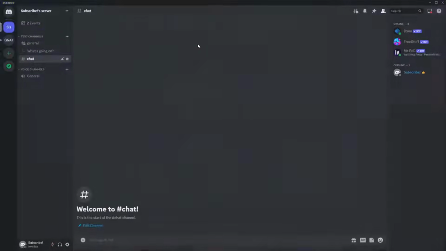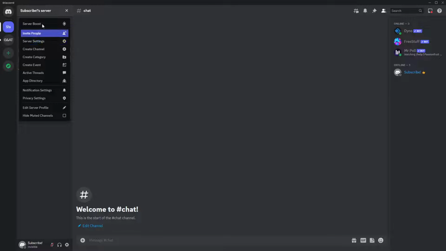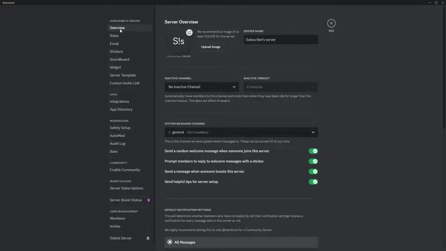Once you have that, let's close this one. Once you have that, let's go once again to the server name over here and go to server settings. Now in the overview, we have the server overview options over here where we can change the icon. We can click on upload image, or we can click on the icon over here in order to select the image.